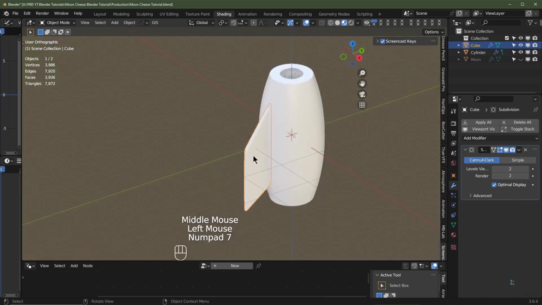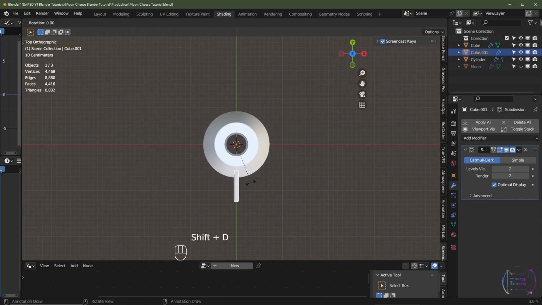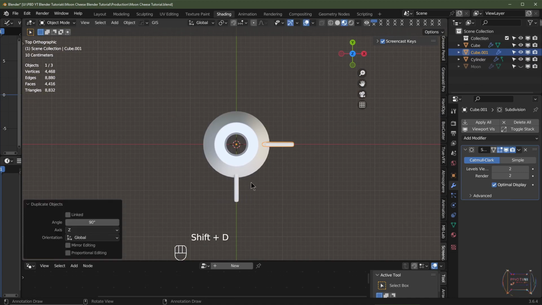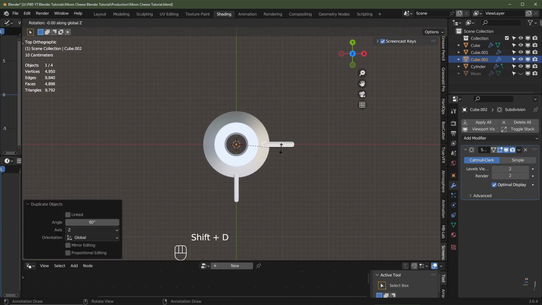I'll select this fin here. I'm going to hit Shift D, R, Z, 90 to rotate by 90 degrees. I'm going to do that 2 more times. Shift D, R, Z, 90. And one more time. Shift D, R, Z, 90.